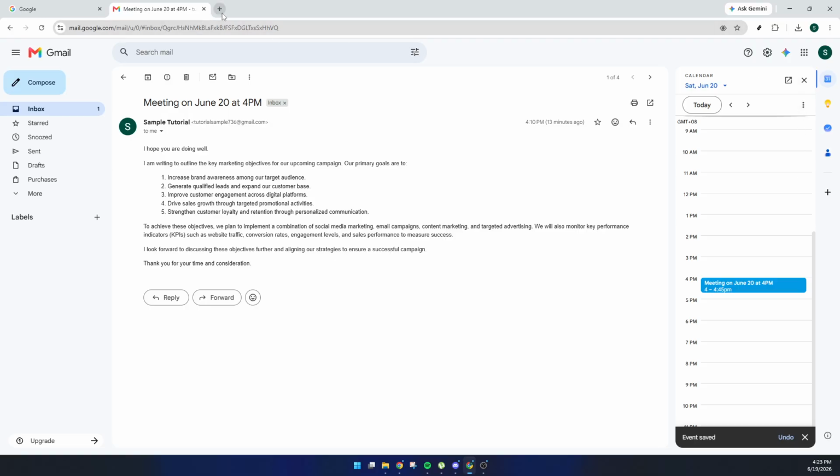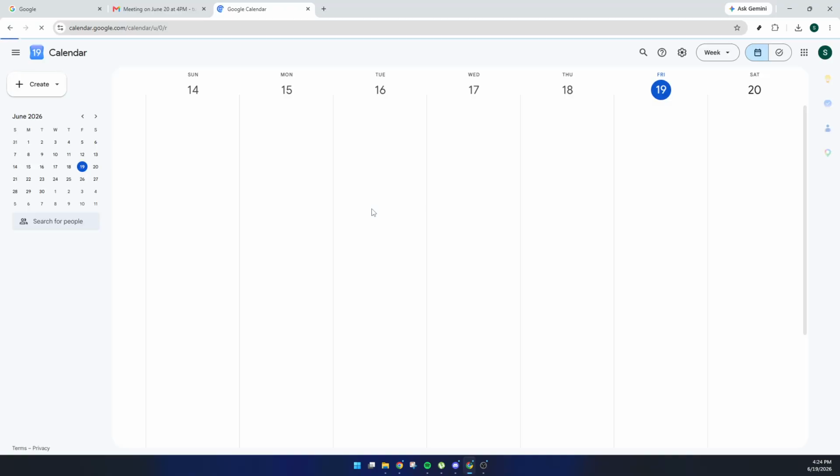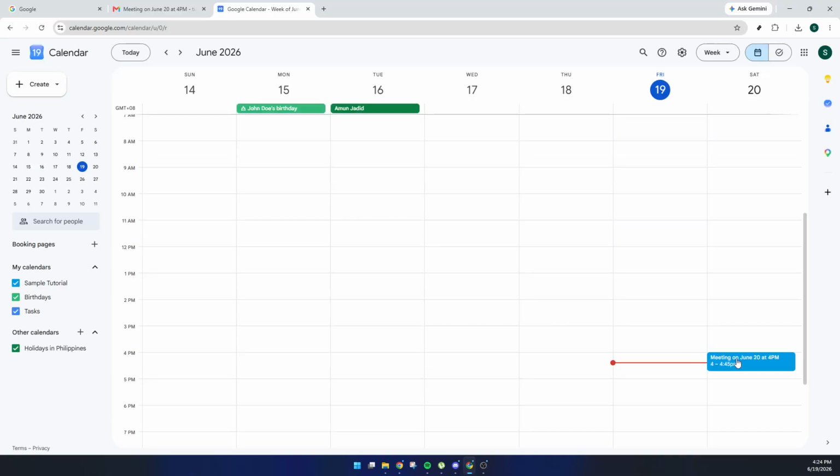To confirm that your event has been successfully added, head over to your Google Calendar. Check to see if your event is reflected on the calendar. This final step ensures that everything is in order and that you're ready for your upcoming plans. It's always good to double-check.